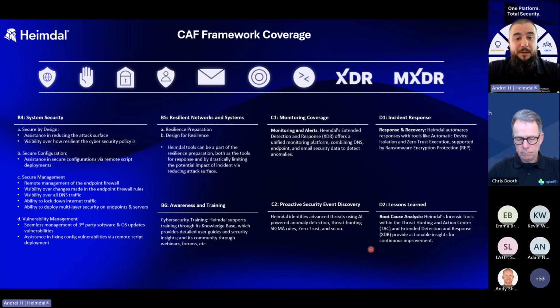So with the C in monitoring and coverage, considering the wideness of the platform and all that it is able to capture, this is a good opportunity so that you can see all the things that are happening in your environment. When it comes to proactive security event discovery, we have multiple technologies that will assist with that as well. But again, going into that will cover 1 hour, so we don't do that now.